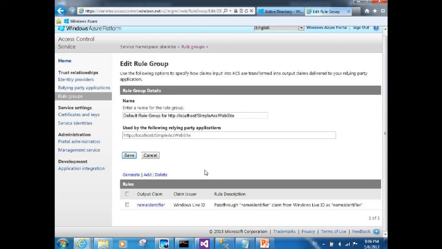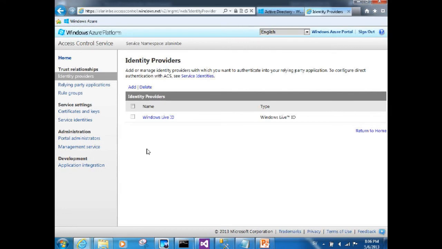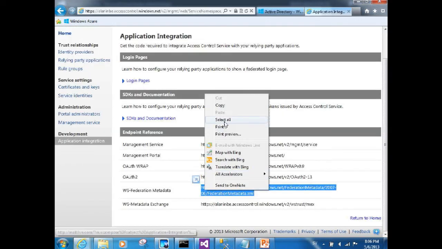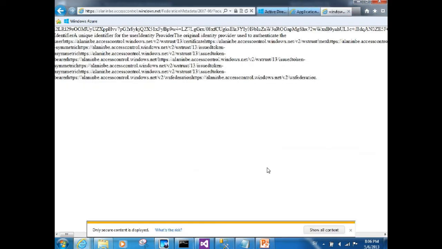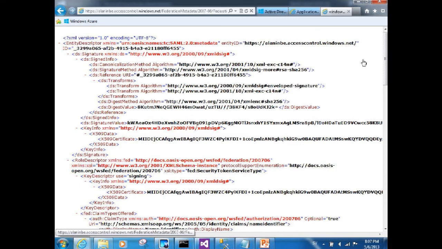And that should have been configured now as my identity provider. I'm then going to go to the application integration section, and there is a link here, which is the WS-Federation metadata, which I'm going to copy. And just to show you what WS-Federation metadata looks like, it's XML, which describes what the identity provider is going to do. It's kind of like if you've ever worked with web services and WSDL, you don't have to understand WSDL unless you're going to do deep things with web services.